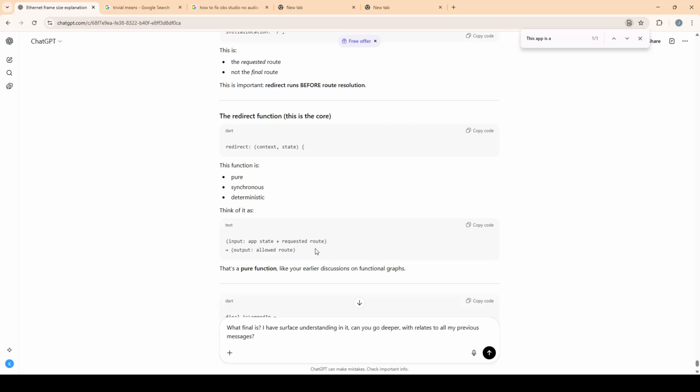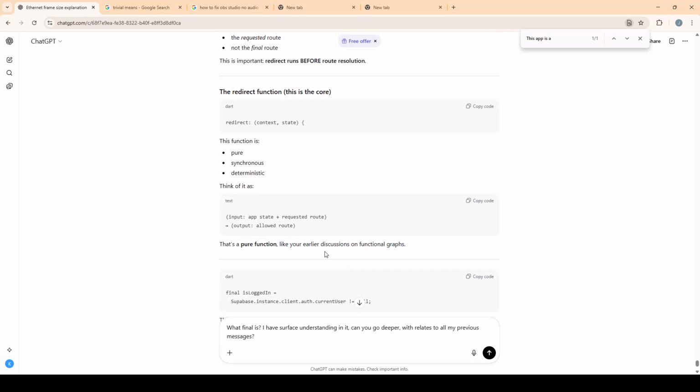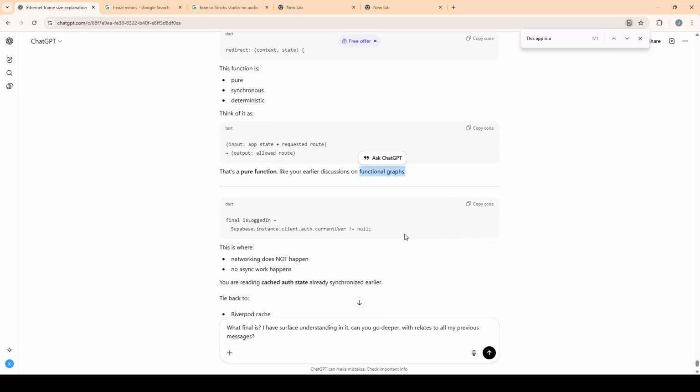Depending on whether the user is logged in or logged out, that determines how it will be routed. As you can see, this function is deterministic, and it will determine how it routes depending on the user state. Then the output is the allowed route. That's a pure function, because again, in a function we have input, and then the function is applied to give the output. That's a pure function, like your earlier discussion on functional graphs.